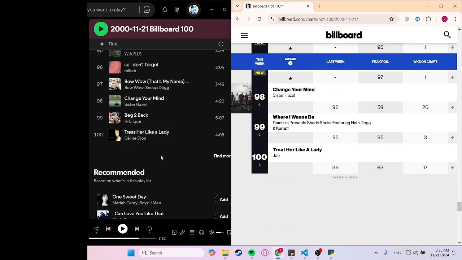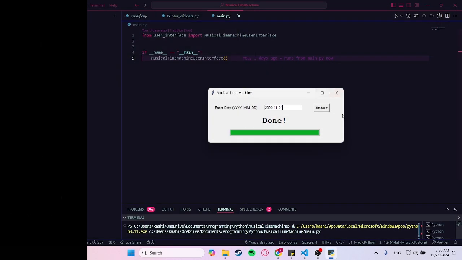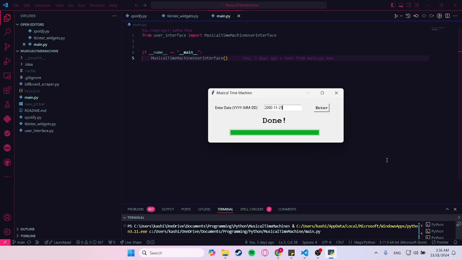100. And Treat Her Like a Lady, Change Your Mind by Sister Hazel. It gets some songs wrong sometimes, but that's because I'm searching via code, and so it picks the wrong songs sometimes. And yeah, there you have it. It's a pretty good application, I'd say. And now you can just share this playlist with your friends, maybe make a mixtape for them, things like that. It's pretty cool. You could even make it a birthday gift, you know?